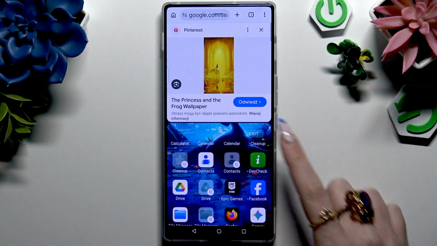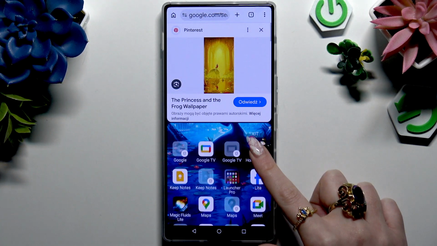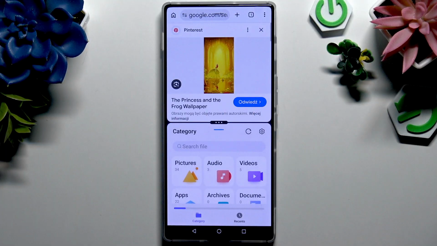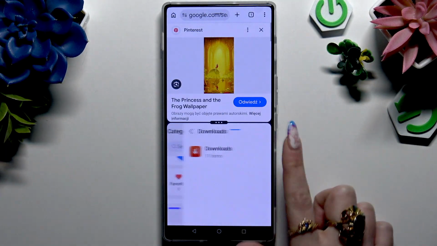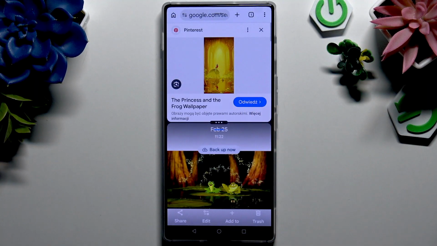Then scroll to pick a second app you wanna use. Let's go with File Manager, and enjoy using both at once.